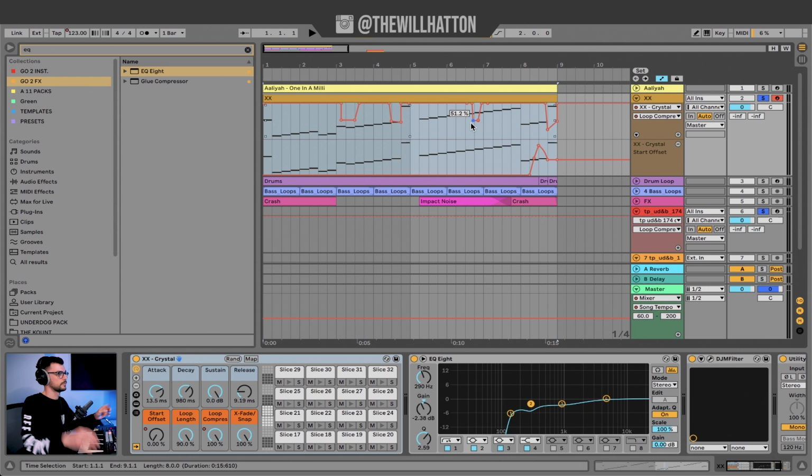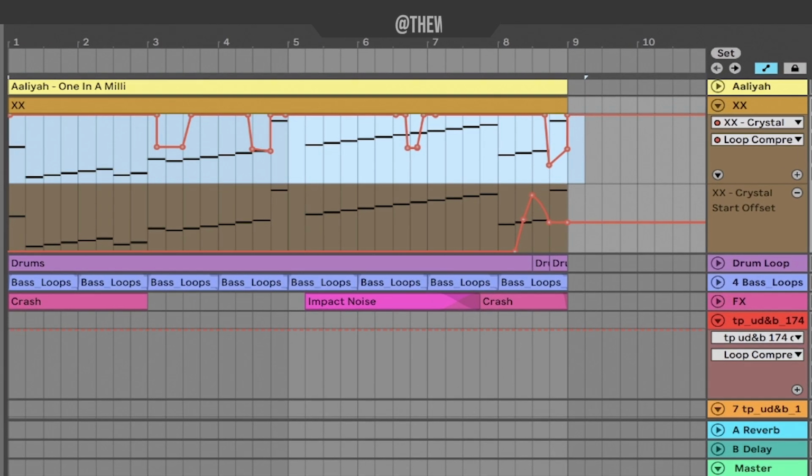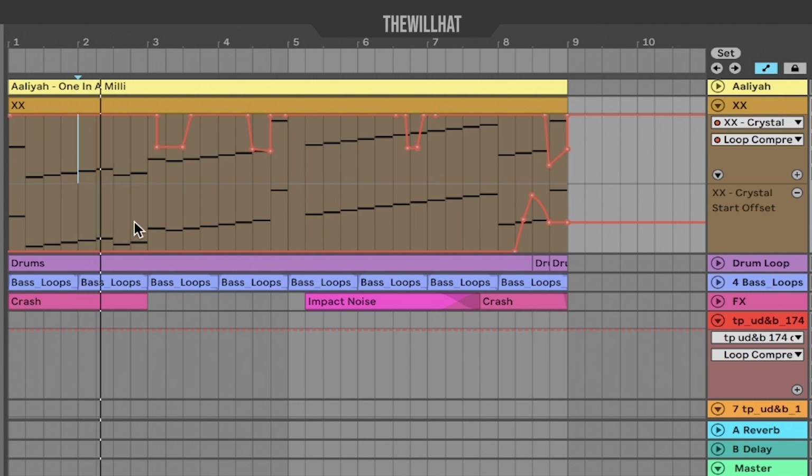If I open up the XX instrumental, you can actually see that I've added 2 lanes of automation. One is that loop compression there, and one is the start point. So I'm actually changing the start point of the samples at the end. Check this out.